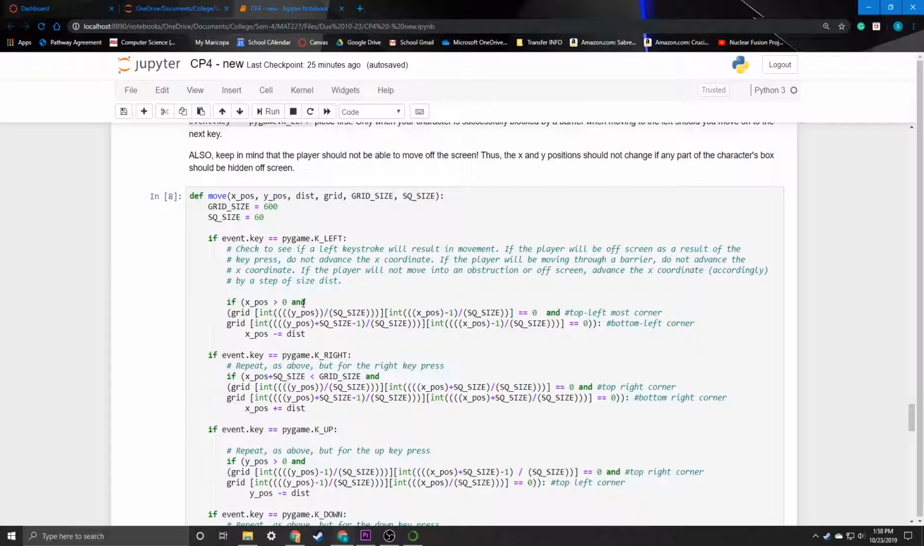So now to what the AND means. So if that equates to true, and grid int y position divided by square size, and x position minus 1 divided by square size, if that is equivalent to 0, meaning if there is open space to the left of the top left corner, then if that equates to true, and the above statement equates to true, and the third statement equates to true, which is the same thing just for the bottom left corner, if all 3 of those equate to true, then the player can move to the left.